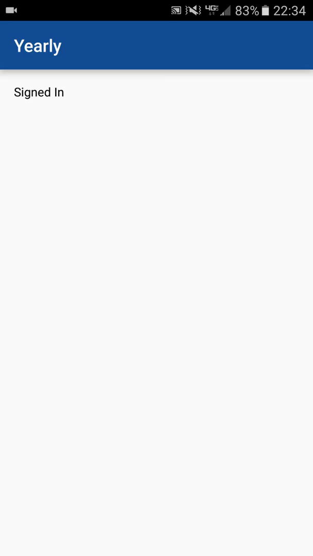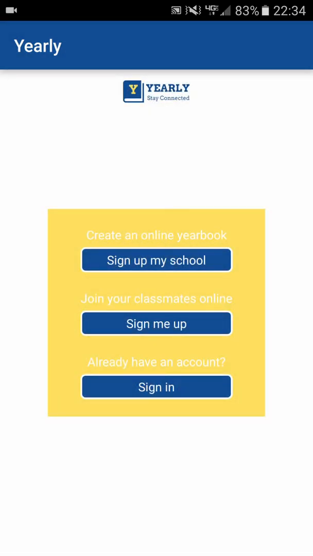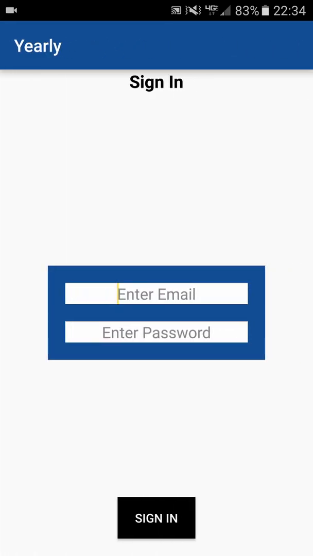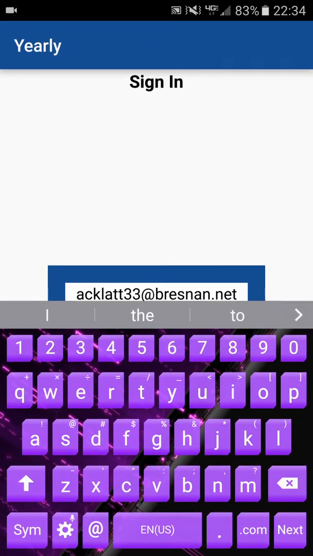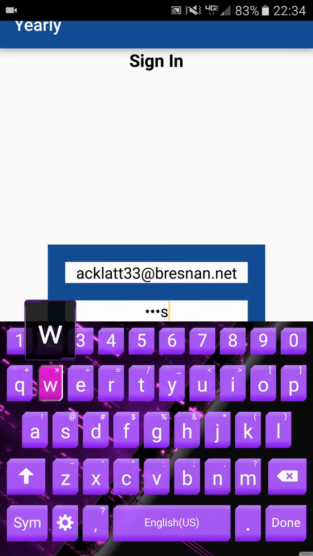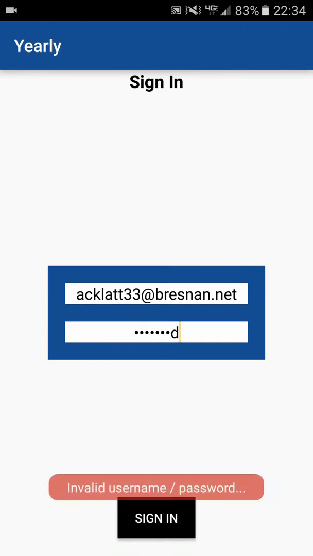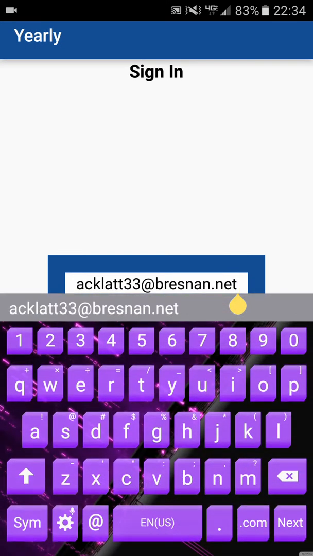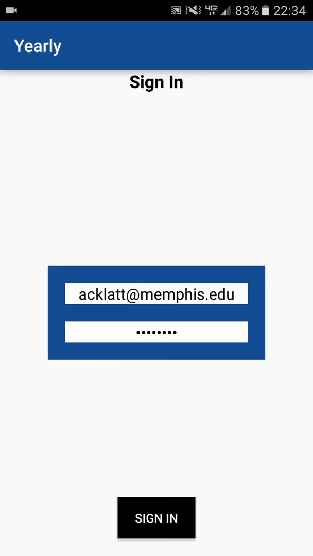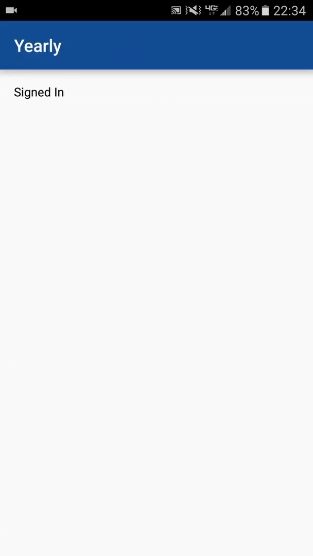Now that we have a user created, we can go ahead and load that user from the database. We click sign in, and if we enter a user that doesn't exist, it'll let us know. It does have to be a user that exists with the correct password. And there you are, signed in.